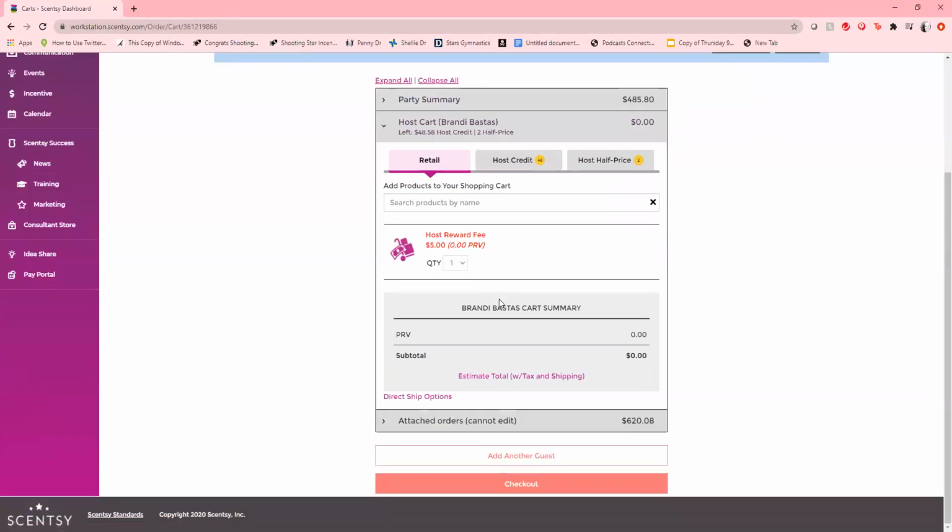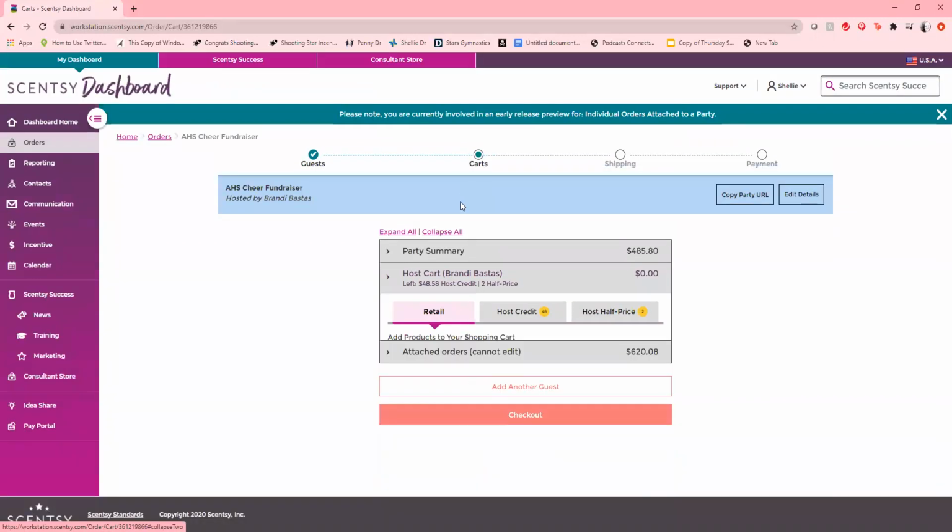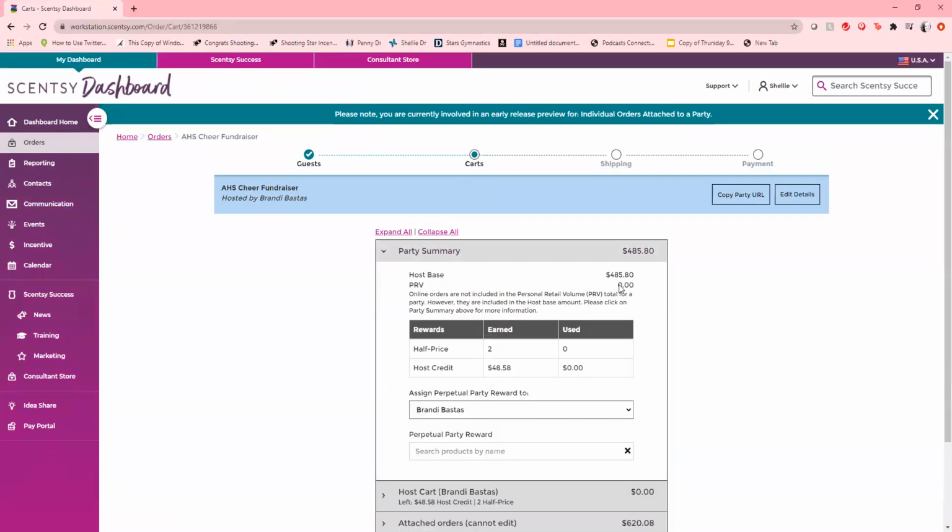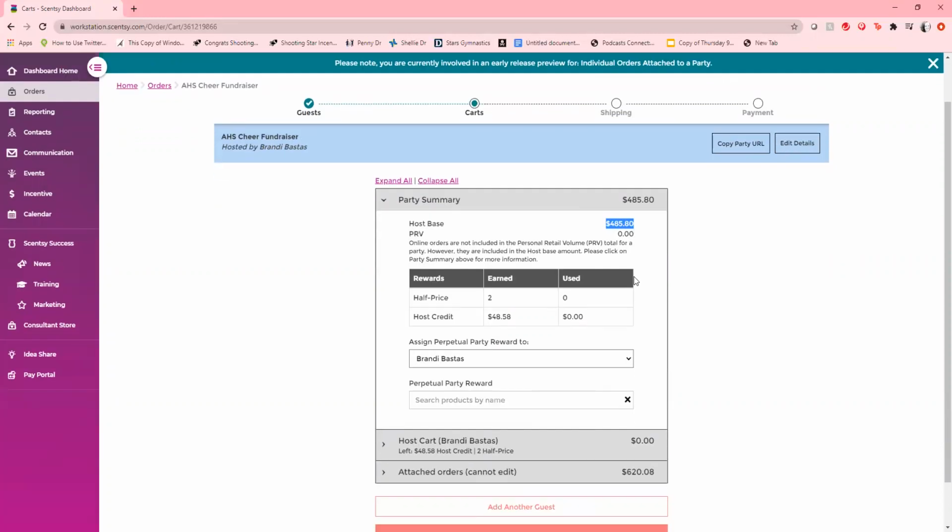At some point, I'll get the in-person orders and I'll put them in, and then that will change. The reason why it doesn't say PRV here is because right now you're not getting any PRV off of this current party, because you've already earned it anytime someone puts in an online order. You automatically get that PRV, but it still goes towards the host base amount.